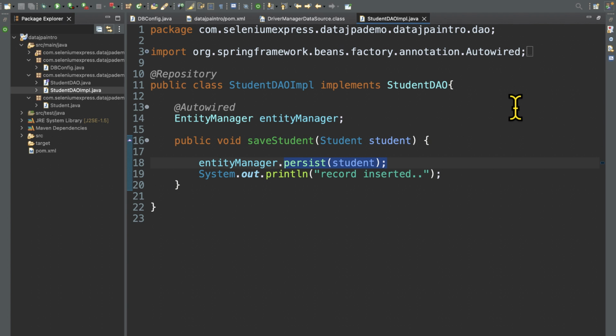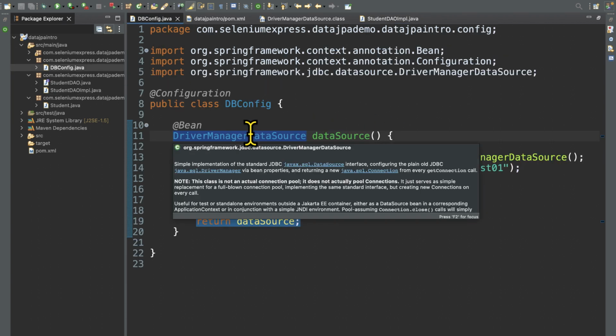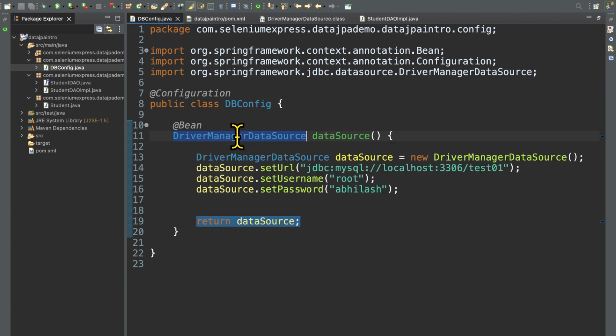Whenever you are doing a persist, that means your application needs to connect to the database. That means you need a new connection, right? And that connection will be created fresh. Creating a connection every time in an application is a very bad thing. So in real time, what we do is create connections using a connection pool. But DriverManagerDataSource is not going to give you any connection pool.